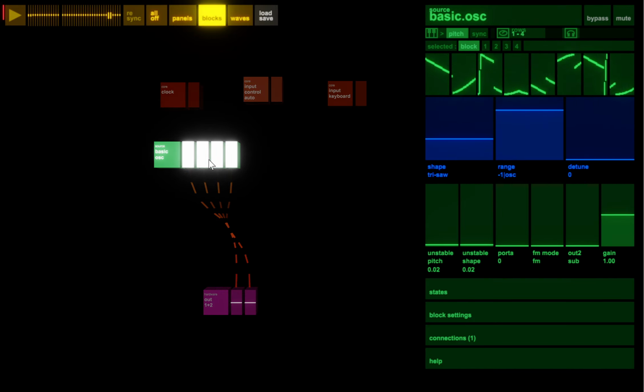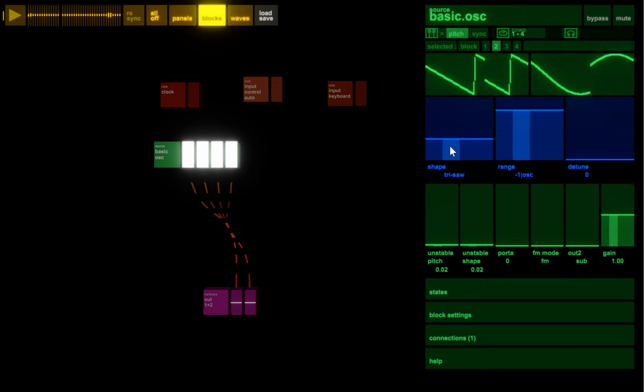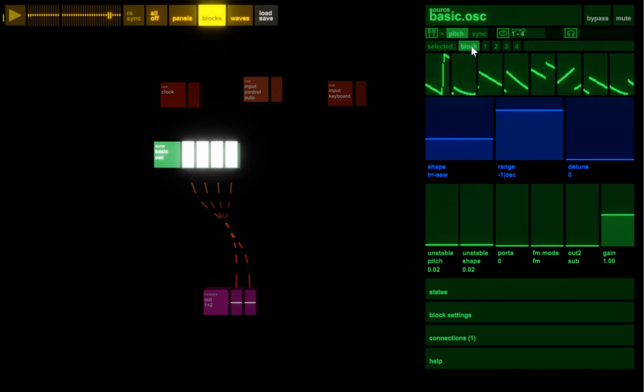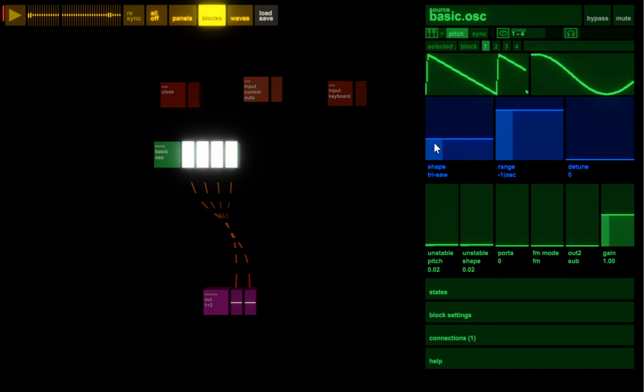So then, rather than the things just being dumb and polyphonic, it's not just 4 identical oscillators. If you hold down Control while you mouse over these, or if you just select a voice up here, block is everything, voice, then you can adjust individual bits of these sliders.